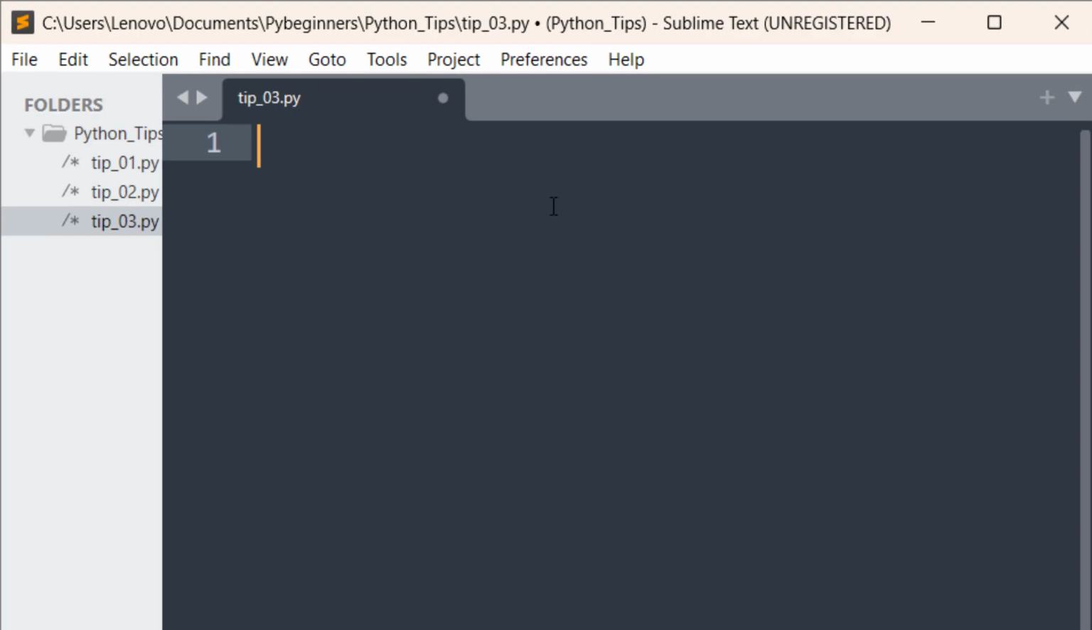Jean here. So today we are going to learn about the Walrus Operator in Python. The Walrus Operator was introduced in Python 3.8, and it allows us to assign values to a variable as part of an expression. This will make your code cleaner, more concise, and often more efficient, especially in loops and conditional statements.